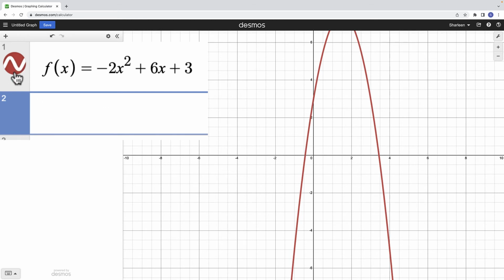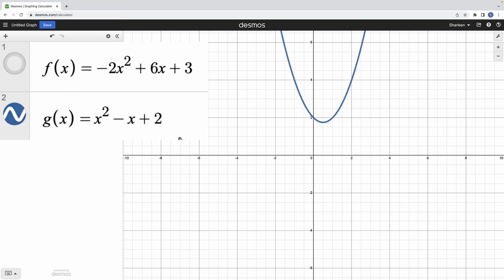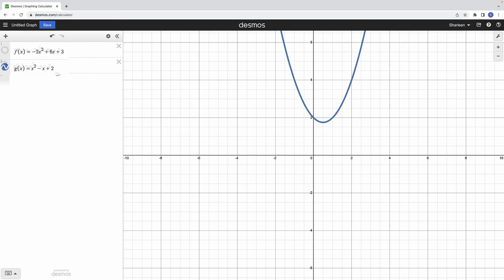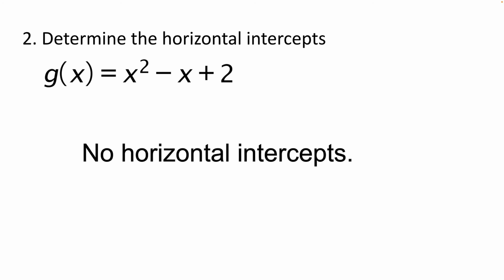I'm going to click on the circle next to f of x to turn that graph off, and then I'll add g of x to this graph. I've added the function g of x to my graphing window. As you can see, this parabola does not cross the horizontal axis. So this parabola has no horizontal or x-intercepts. So we found that g of x has no horizontal intercepts.